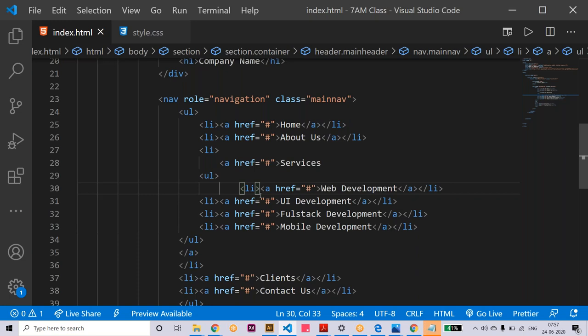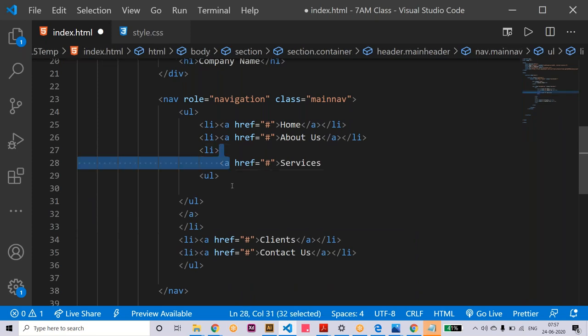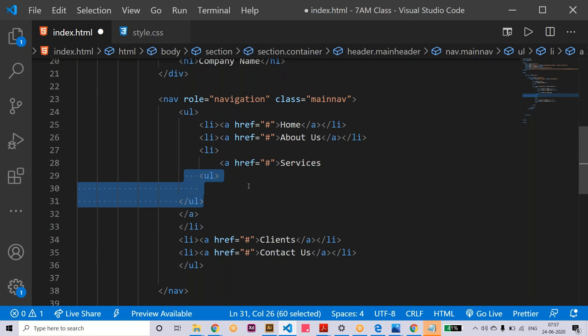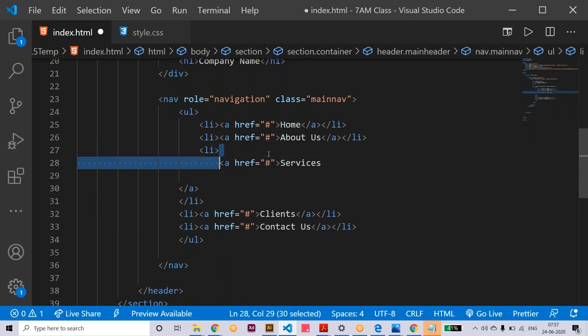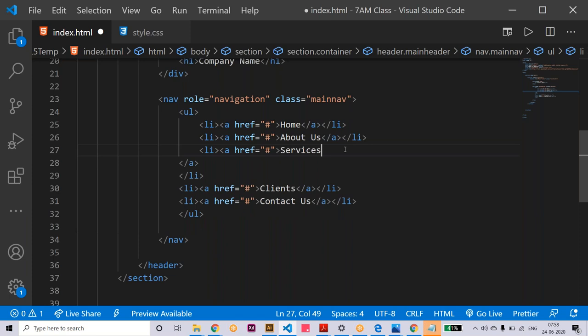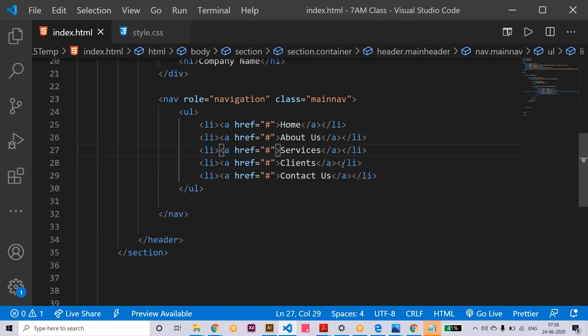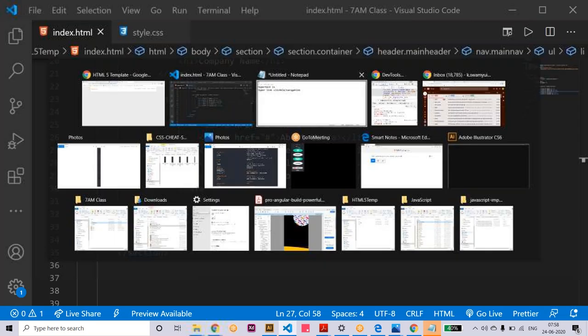Let me write again this, check. Maybe some order problem is there here. Okay, so this is our order: link, list item, anchor href services, anchor, link, a list item. Okay, so let me check this. Okay, now everything is fine.